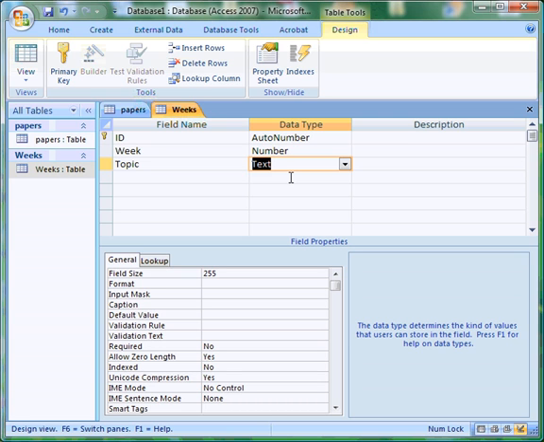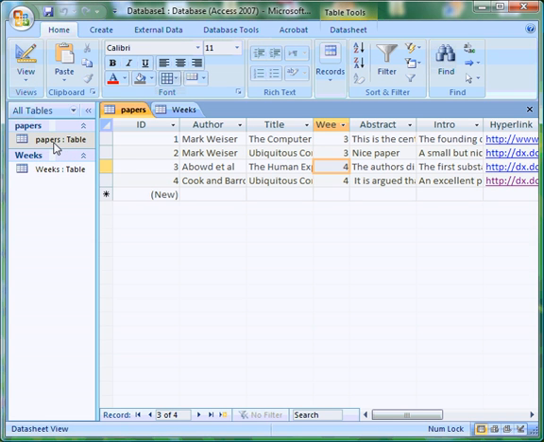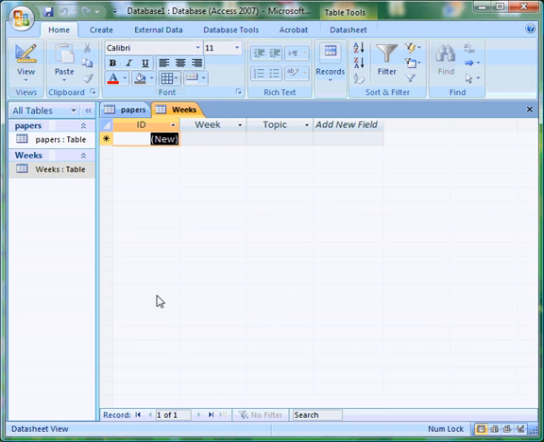Now, having done that, if we go back into the papers table, what we want to do is change this number so that instead of representing the week, it links to one of the records in the weeks table. While we're at it, let's go onto the weeks table, save it, and add in some data. We'll say there's week 3, and topic we can say ubiquitous computing, and then week 4, let's call that something like devices. Okay, so we've now got 2 records in that table.